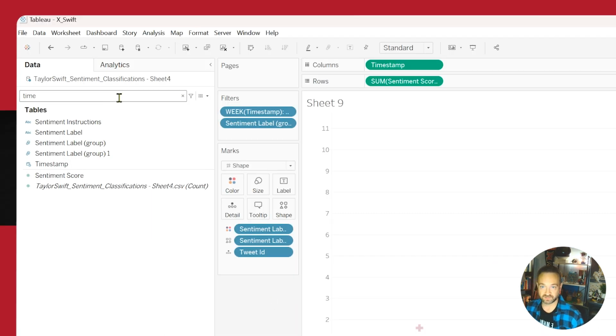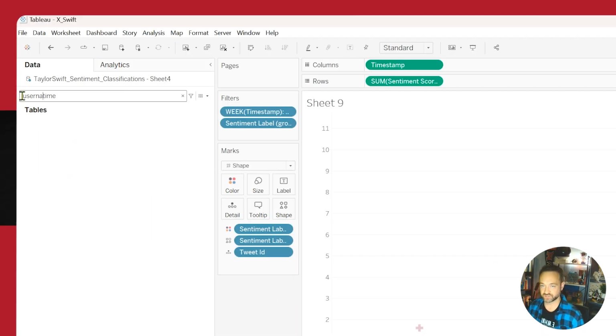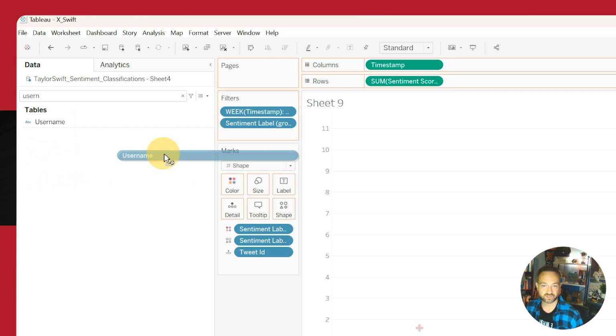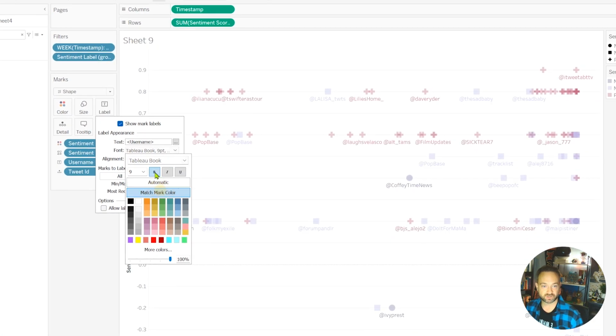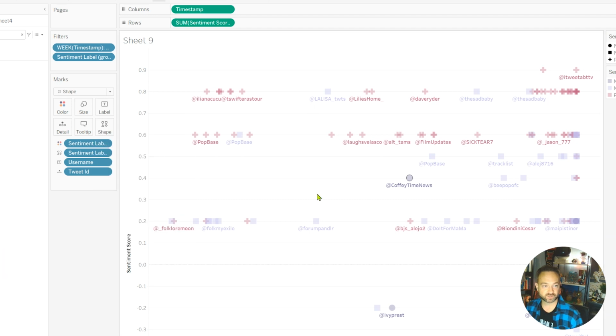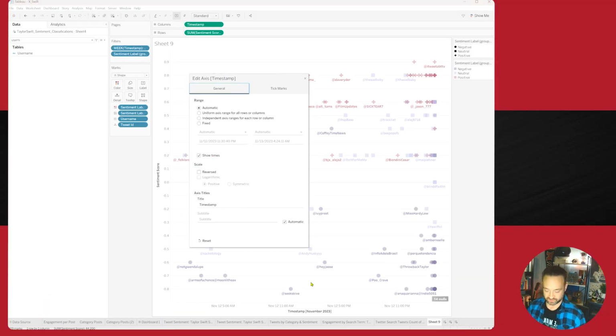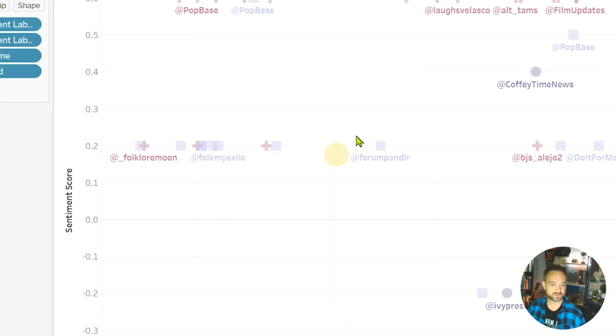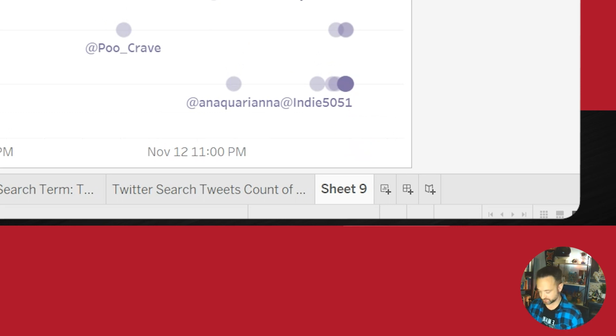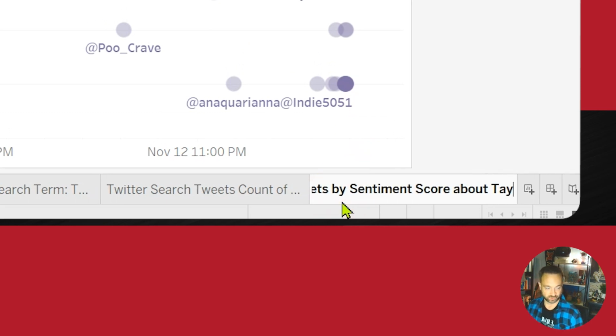You can actually add the username, since these are searches. If it was the brand name, you wouldn't have this, but you can drop that onto the label perhaps, and even make it match the mark color so they're kind of close together. You can see which is which. Clean up your axes. You can click nulls and filter those out. Give it a good title, so like tweets by sentiment score.